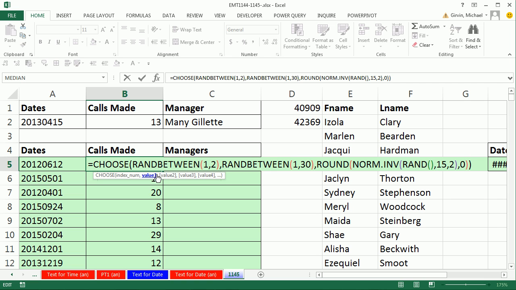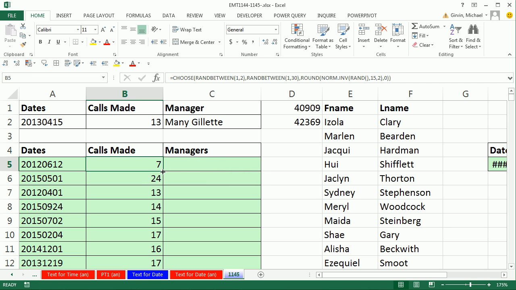You could just use different RANDBETWEEN. So I have 1 to 30, and 10 to 20. And however many formulas you have, you put it into INDEX number RANDBETWEEN. If you had 4, you'd have 1 to 4. Control Enter, double click, and send it down.